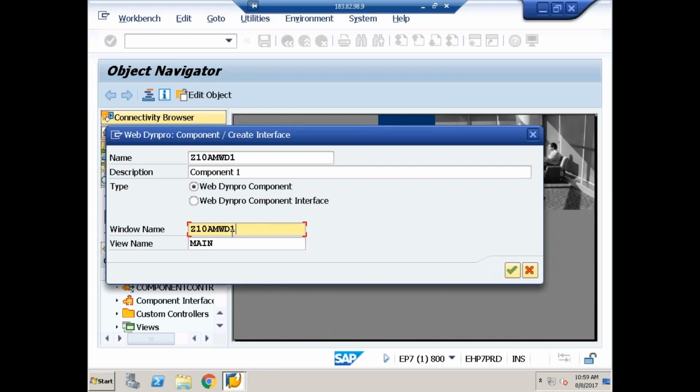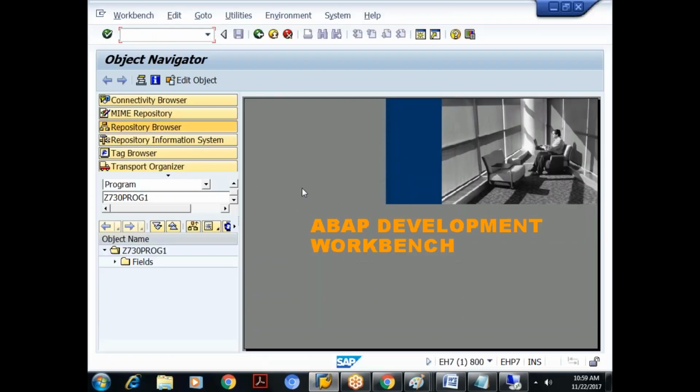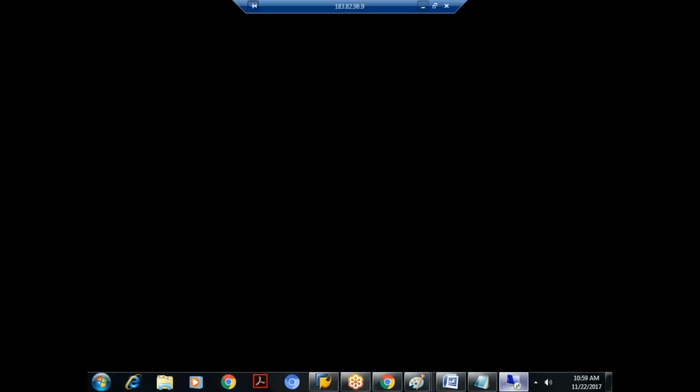One second please. Server is slow. I can use this server. This is fast only, but I'm having one issue and I need to rectify that.